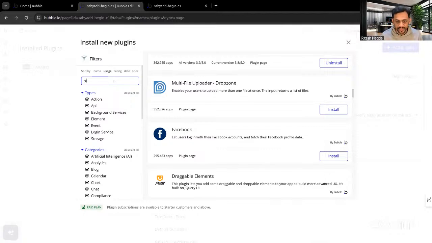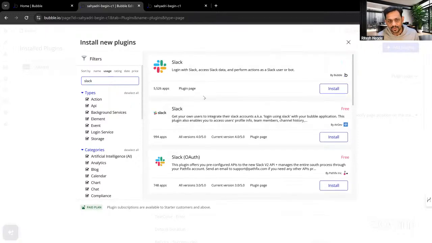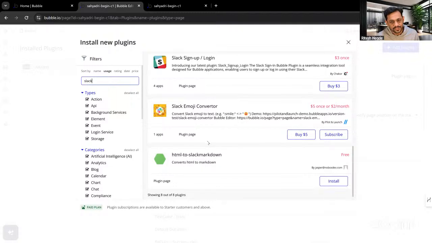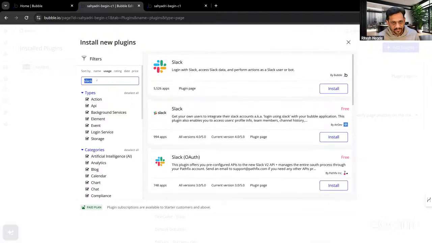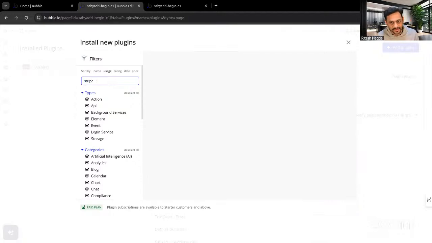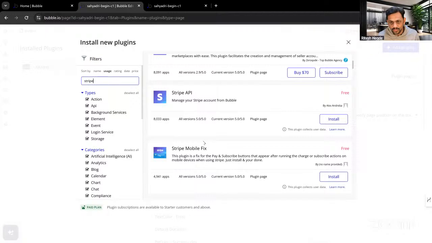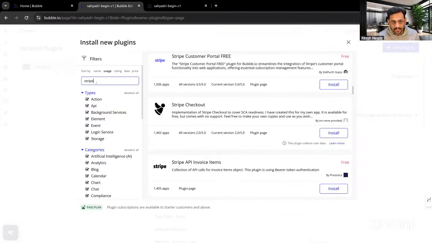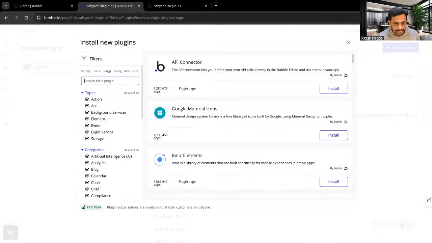Right? Let's say, for example, you want to integrate with Slack. So search for Slack and you'll get a few plugins which integrate with Slack, right? If you're talking about Razorpay, then we have Razorpay plugins, right? Stripe is anyways completely integrating with Bubble, so we have a few Stripe plugins available as well, right? Likewise, name something that you would like to integrate. Let's see if we have plugins for that. Just some random platforms that you're looking for.